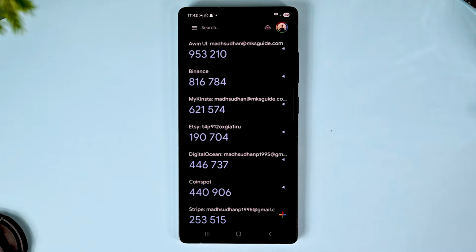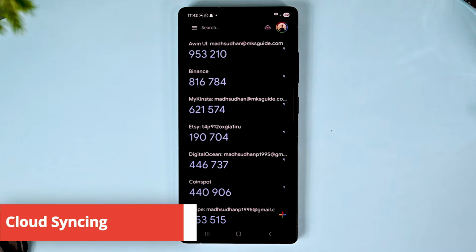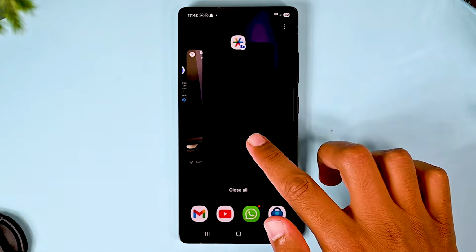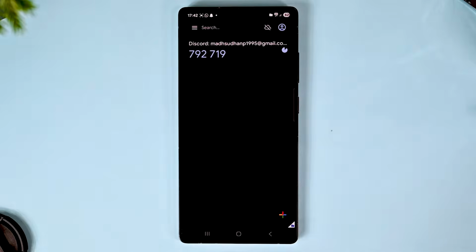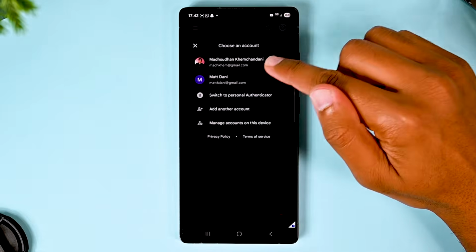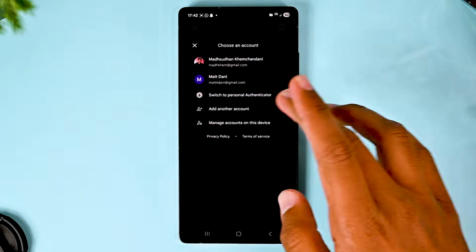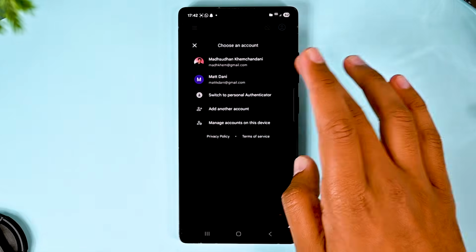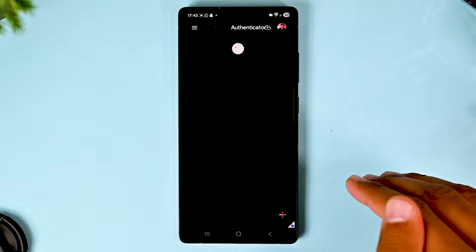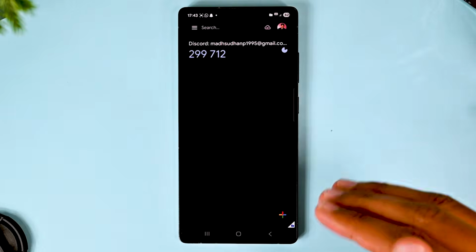Moving on, we can enable Cloud Sync. That way all the accounts are saved to your Google account. When you log into a new device, they will be there all the time. All we need to do is click the profile icon and choose a Google account. Ensure no previous backup is saved because that will be replaced. Then click continue. Now you will see a cloud icon and your profile picture.